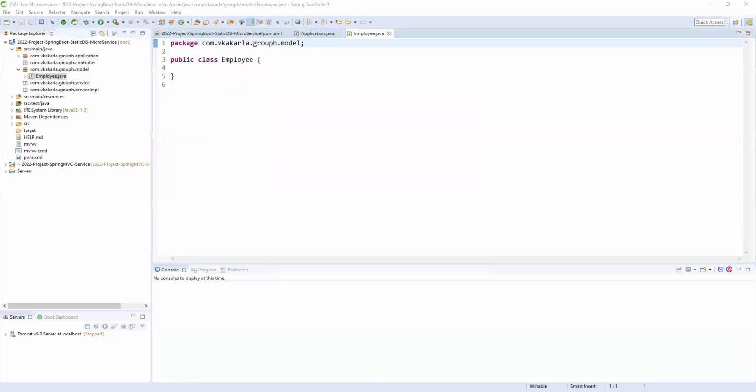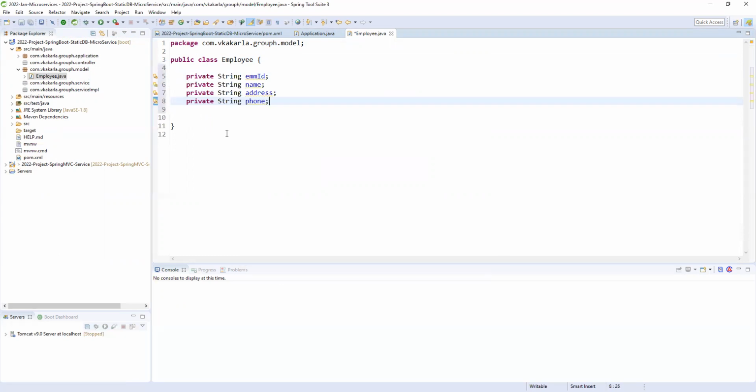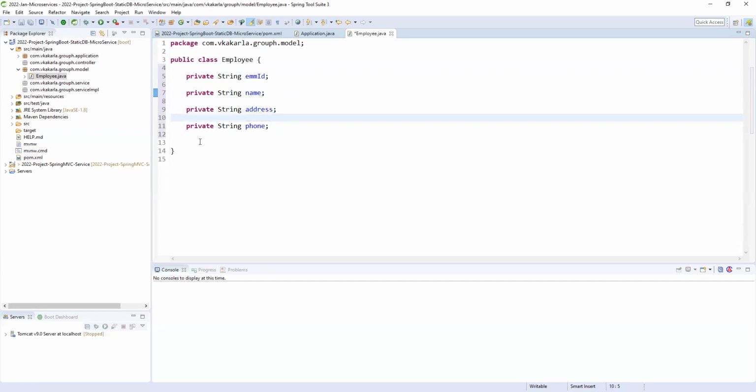Employee class I created where we can write all our variables, right? So you can give the private string, so like that we can write. I already have those variables, no need to wait. Wherever I want to copy, I will copy here. So employee ID I am taking, and the employee name, address and phone number. So I took four variables, four fields.